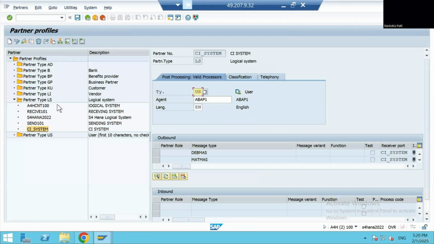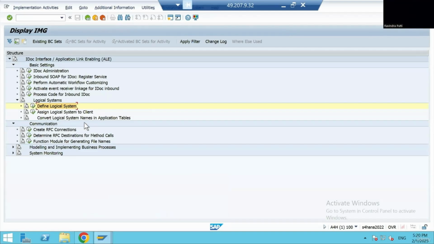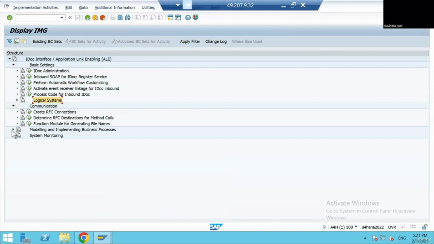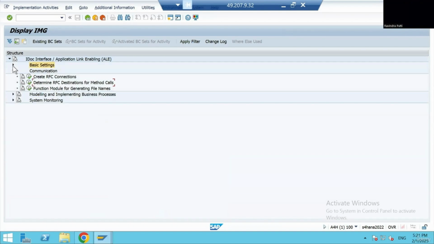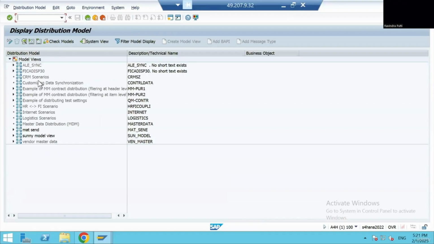Go back. So we created one logical system also here. The next step is we can go back to your transaction SALE, right? So within the SALE transaction, now what you want to do is we'll go for creating a model view. So within the SALE, you can come to modeling and implementation business process. We're going to go for business transaction BD64, right? Or you can come to this and click on this, maintain distribution model and distribution view. Just click on this.